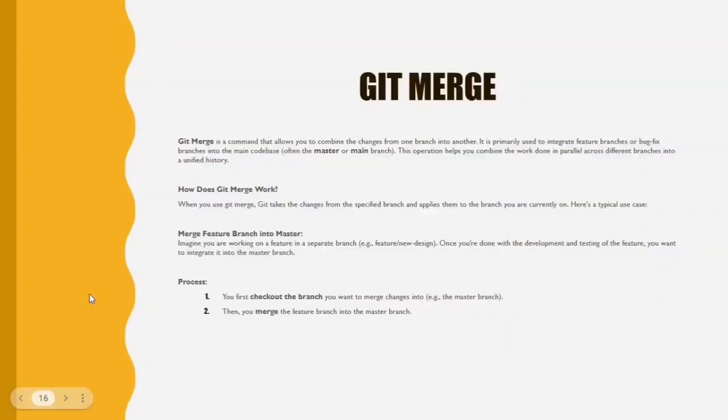Today we will start with Git merge. As the name suggests, Git merge is all about combining things, and in this case we are talking about merging branches. Git merge is a command that lets you bring together changes from one branch into another. Think of it like combining two versions of a document. For example, if you are working on a new feature or bug fix in a separate branch, you can use Git merge to add those updates back into the main project. It helps keep everyone's work organized and all in one place.